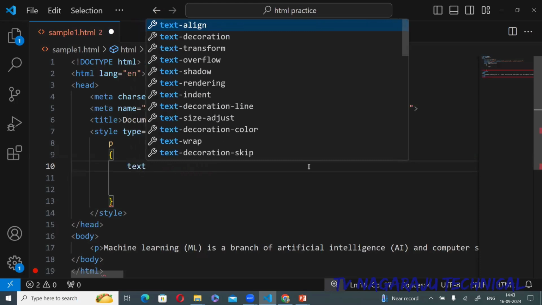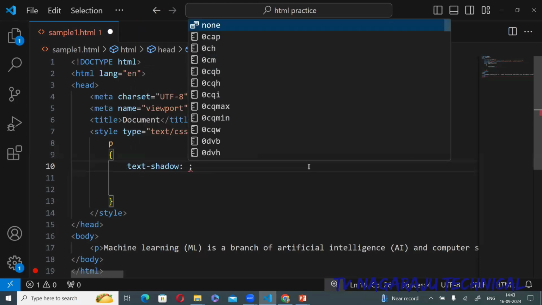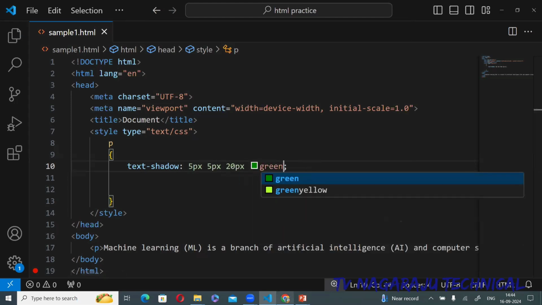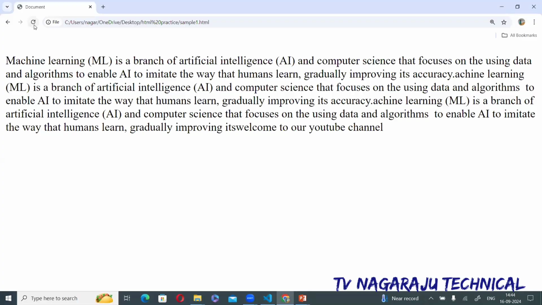Text shadow. So here, if you want, you can give some shadow to the text. By default, the text appears normally. For example, here I am applying some shadow. Assume some 5 pixel, 5 pixel, some 20 pixel, some green color. Anyway, execute and you will understand carefully.